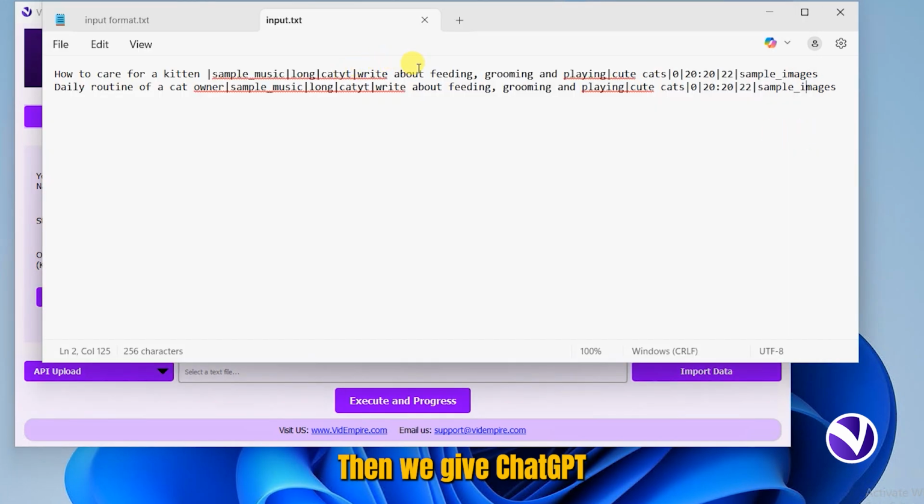Then, we give ChatGPT or OpenAI a prompt or guideline to generate the script based on that topic. Right after that, we include image prompt suggestions. These are used to generate visuals that match the content. You'll also see a scheduled day and time for the video to be published, and then the category ID.